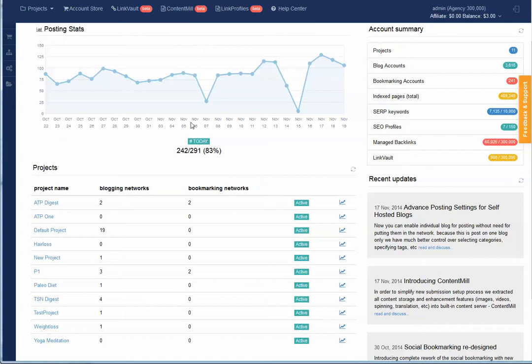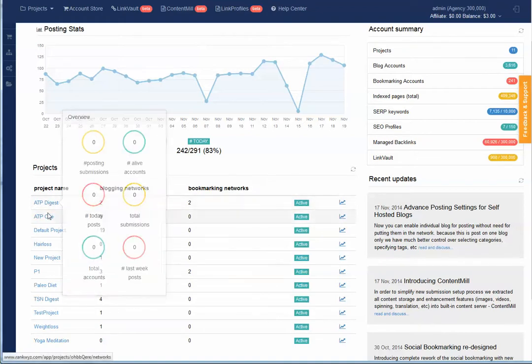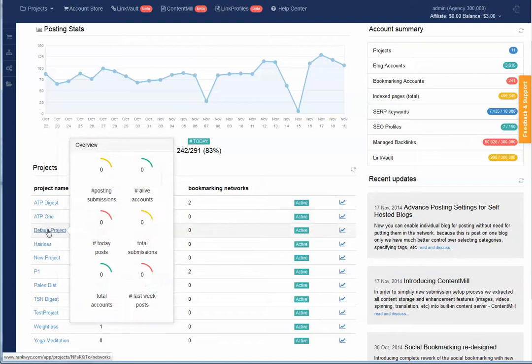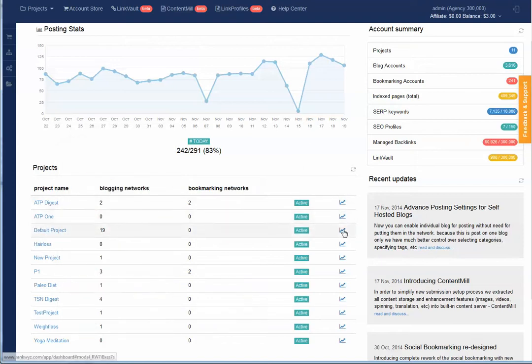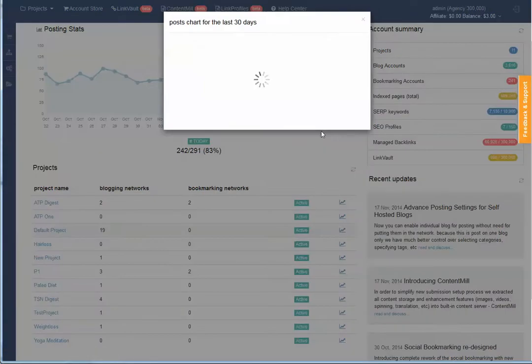Right on the dashboard you'll see some basic stats on the project. You can see number of blogging and bookmarking networks in every project. You can roll over and see some additional stats on the project. You can click on chart and see if there are any postings in the last 30 days for this project.